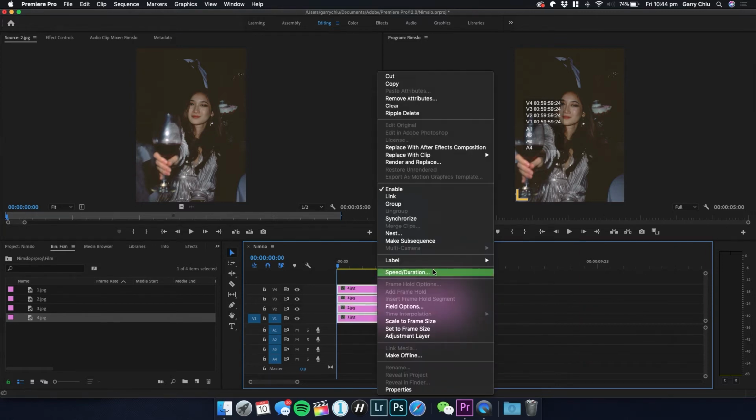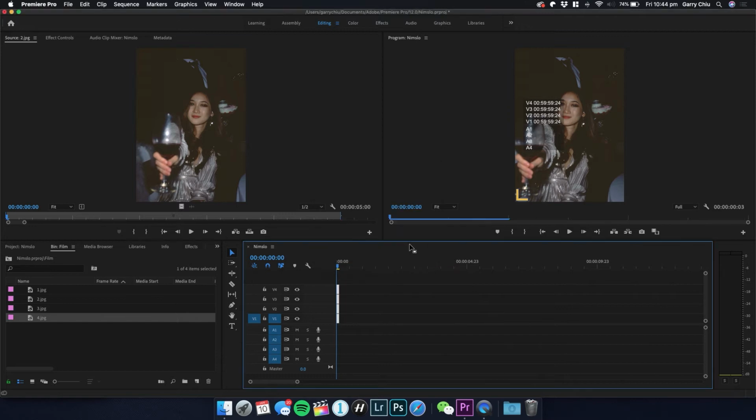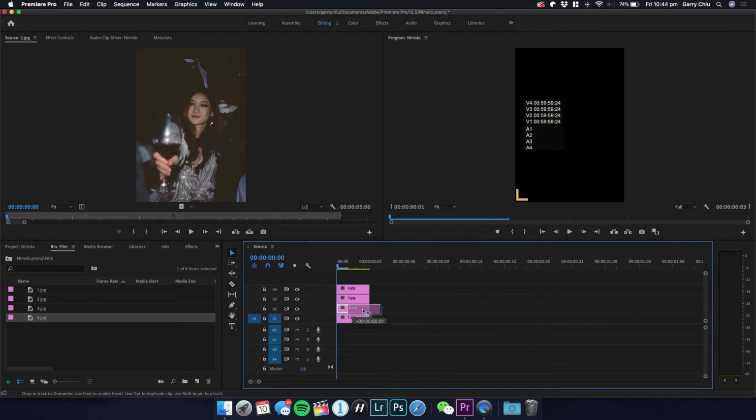You're going to go to Speed and Duration, and we're going to change it. I'll be changing mine to 0.03. Now 0.03 is what I think looks the best. Play around with it, see what works for you. 0.02 also looks quite nice, but we'll be using 0.03 in this case. Alright, once that's done, we're going to arrange the videos like so.